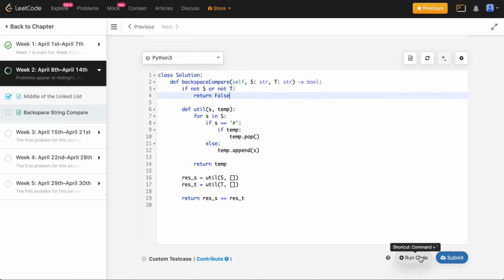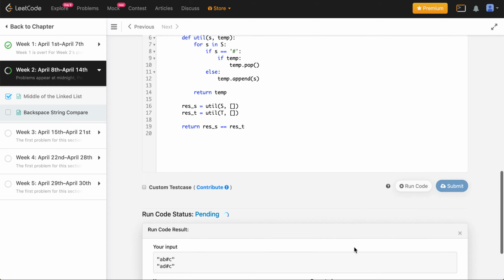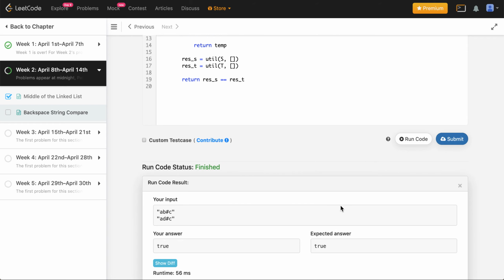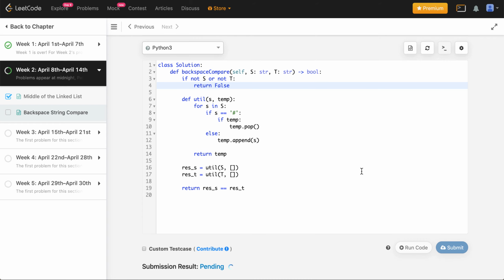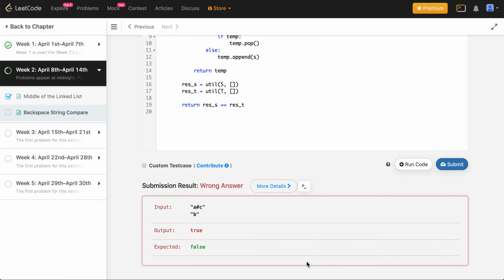Let's just go ahead and try to submit this solution. Hopefully this should run fine unless I have made some errors. So cool, this thing works. Let's just go ahead and submit this. Hopefully this should get submitted fine. I did not. Oh, okay.